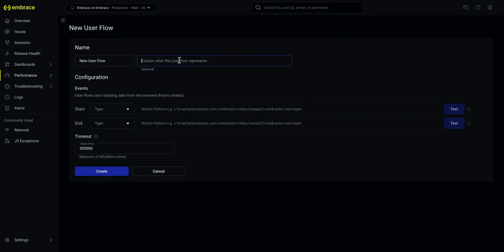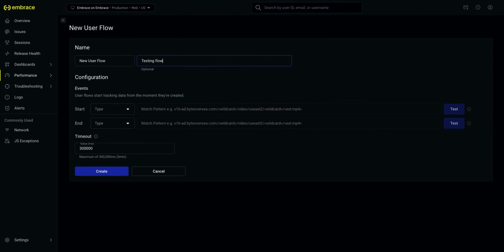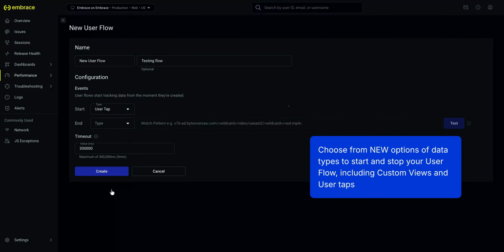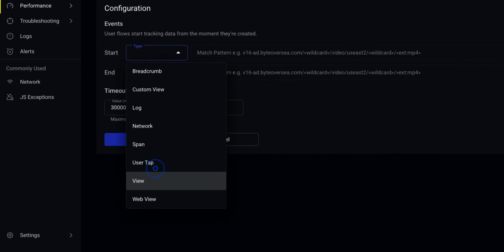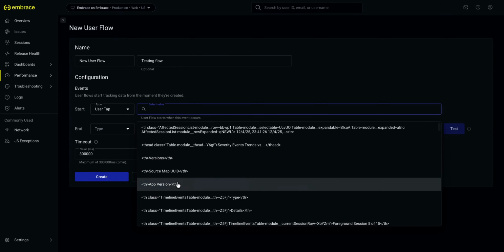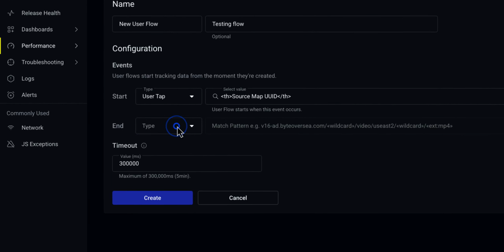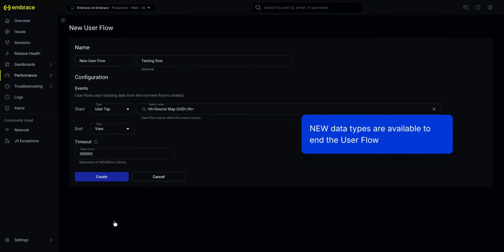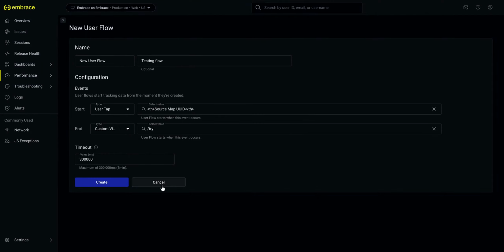Let's build an example user flow. As you can see here, you can now choose from new options of data types to start and stop your user flow. These include things like custom views and user tabs. When choosing the endpoint for your user flow, you'll also see that same list of extended data types. And there you have it, new data types supported to stop and start your user flows.